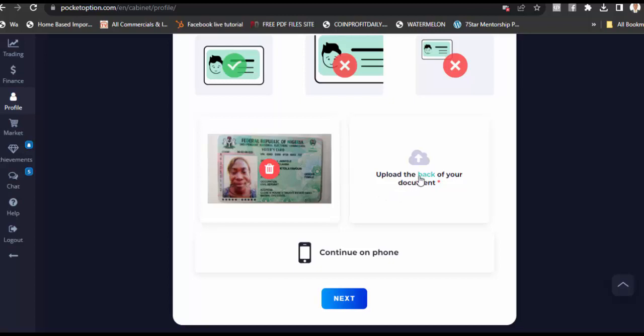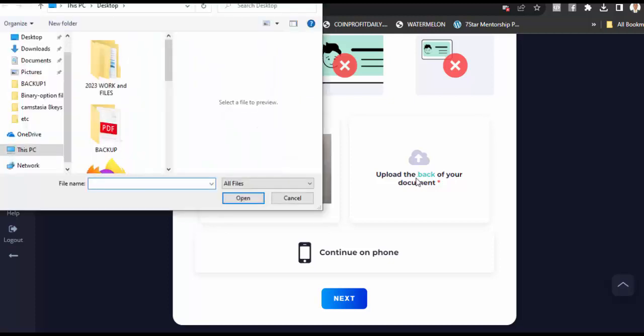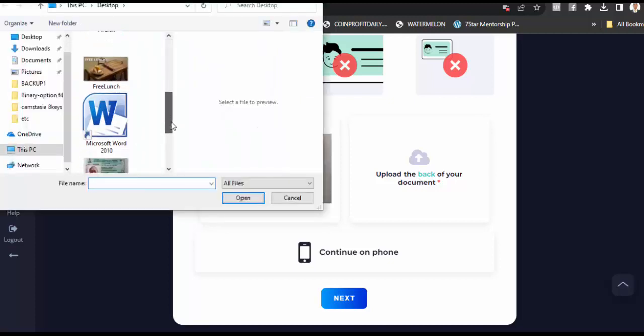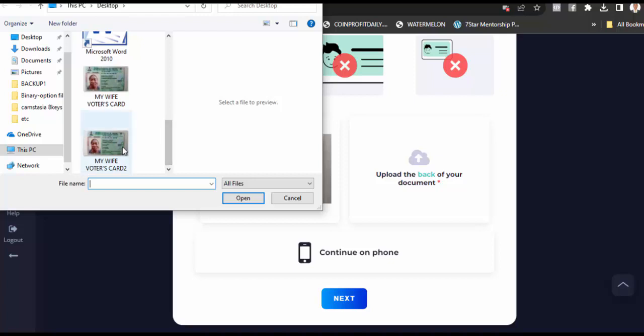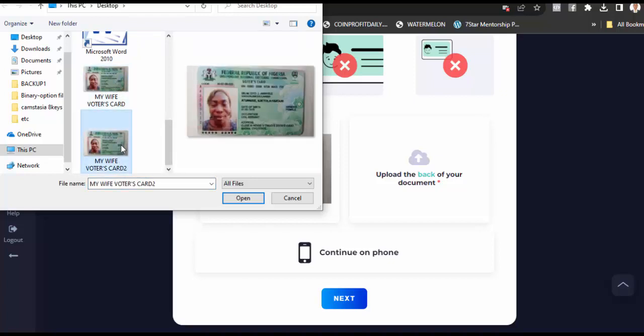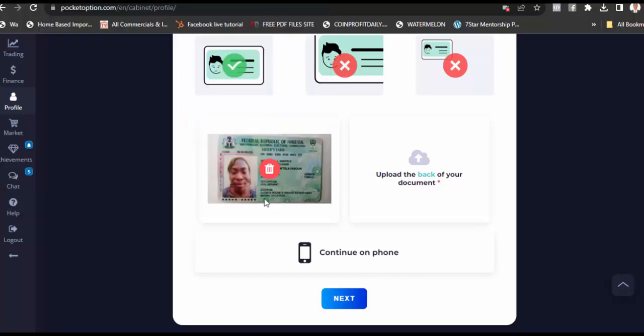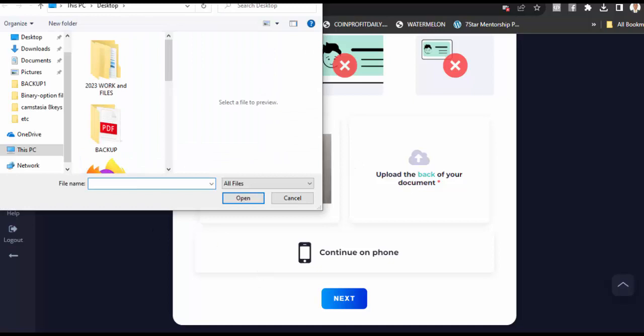And then the back of the card must also be uploaded. I think it is here. It is not the back. It is not the back. So what you need to do is fill in all the necessary things. The back of the ID card is required, and I don't think that I have it here.